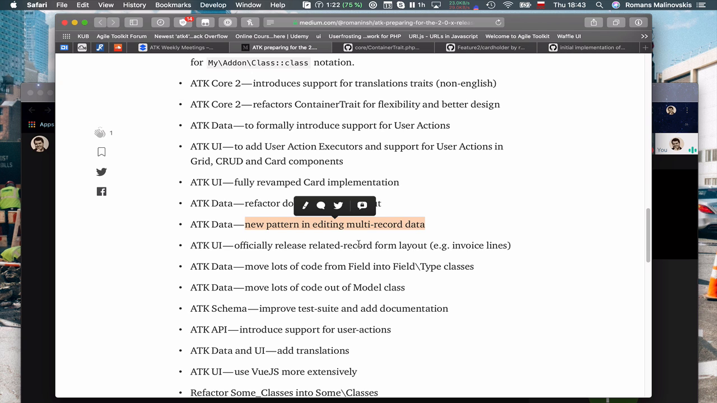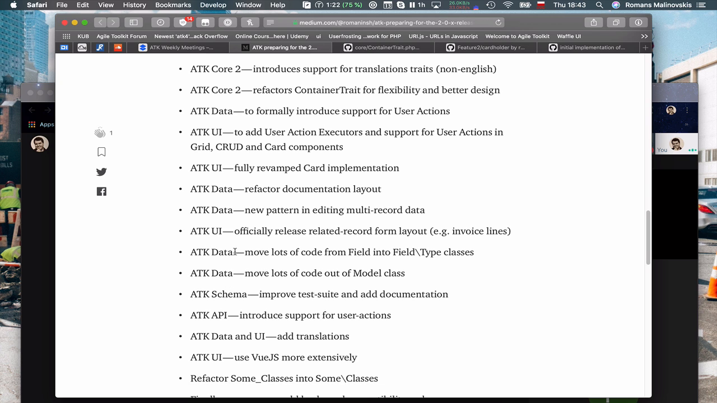Efficiently edit related record form layouts. That's what Alain has done with the invoice lines. But again, there is no documentation, no samples. When we have the release of 2.0, this needs to be highlighted, because that's the biggest thing inside the UI, so that we can do that now. ATK data: move lots of code from field into field type classes. At what point is this? So now, for version 2.